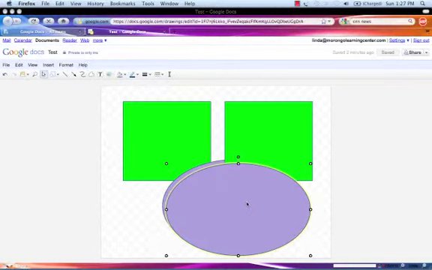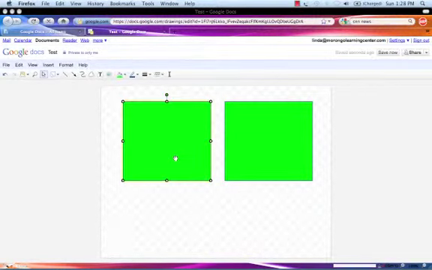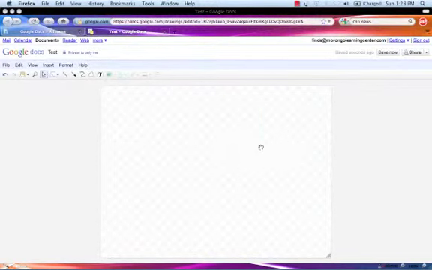Now let's delete these images and start working on a key. While you have the images selected, you can click Delete to get rid of them. For the next step, we're going to create a text box.